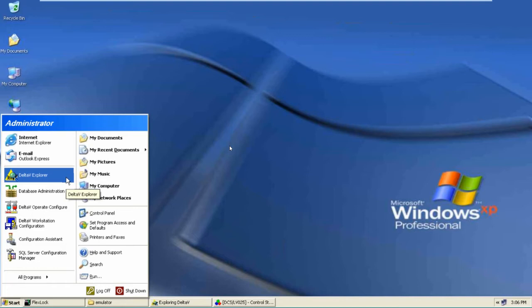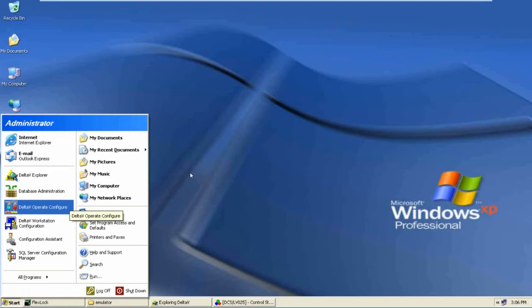In Delta V Explorer, we have all the main options, like we may control here, and we configure the alarms, we configure the historians. And in Delta V Administration, we make a new database for ourselves, and we can backup and restore our database from here. In Delta V Operate Configure, we make our HMIs, and in Delta V Operate Run, we run those HMIs which we have made in Delta V Operate Configure.